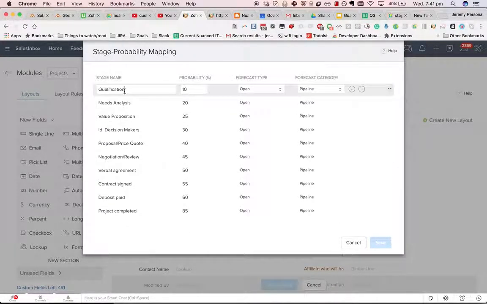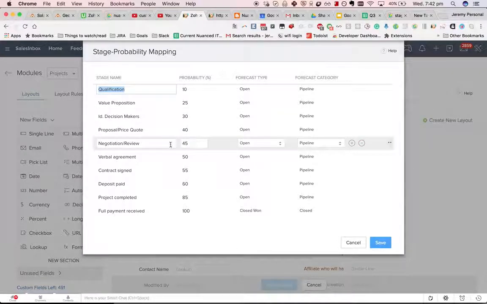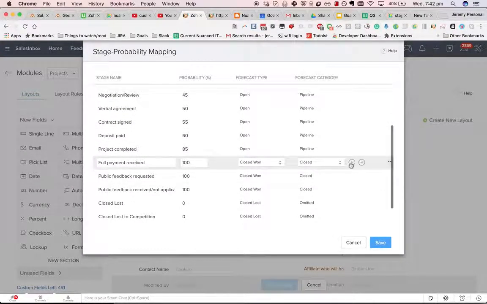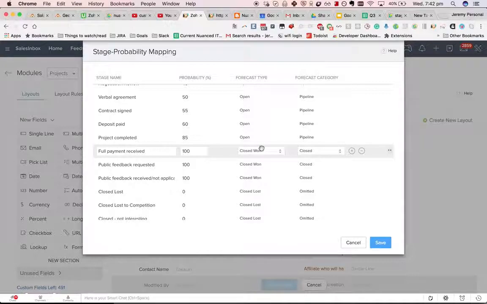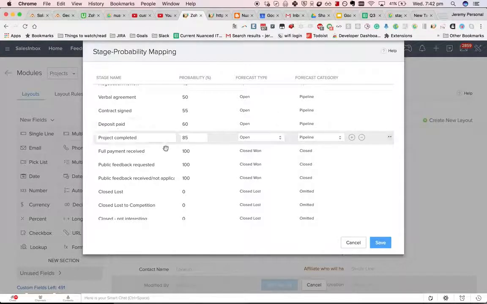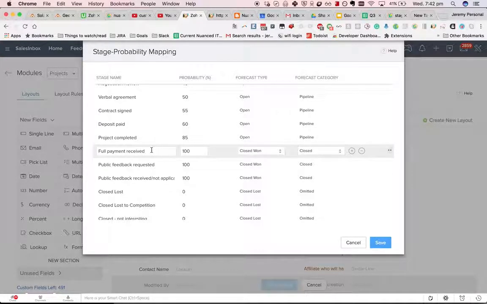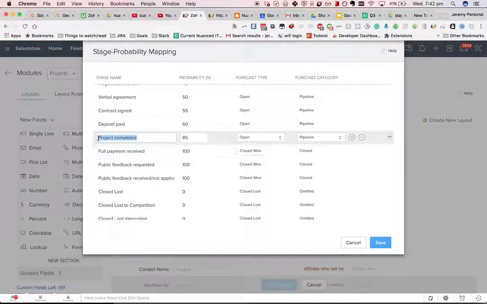You can modify the names, modify the probabilities. If you don't like a stage, you can just delete it by clicking the minus. You can add new stages by clicking on the plus. And you'll see here, at this stage, the way that I think about it is I don't consider a potential fully closed until I receive all of the money from the client. And in order to receive all the money, I have to do a good job and finish off the project. So 100% probability is when full payment is received for me. That's not necessarily the way that you'll do it, but for me, it's really important that I complete projects.